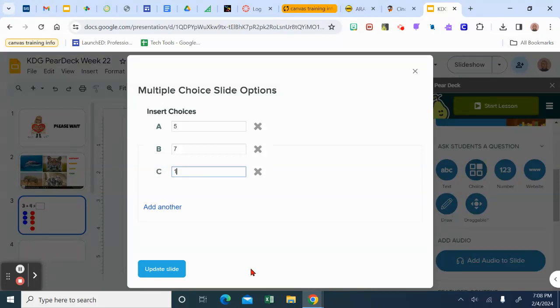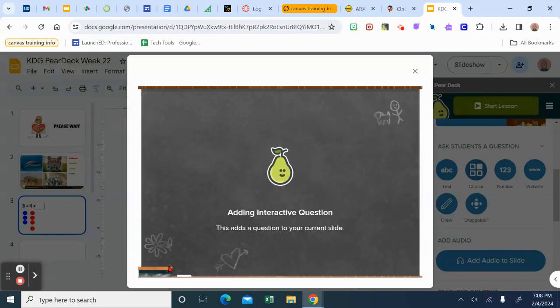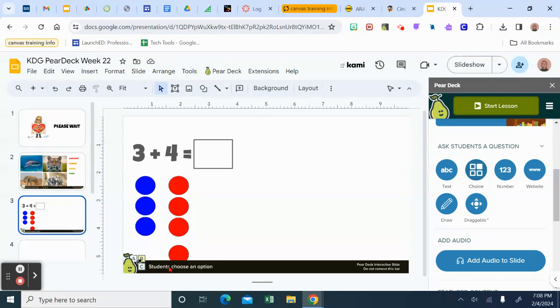Okay. I could add more. I could take those off. It will show up. I can press update slide. It'll show up on their screen on the right-hand side as choose an option. So they will see this. And then over here, it will say A, B, or C, and they'll have a circle that they need to press. And then you can look at the answer as a large group. So that's the choice and the draggable.